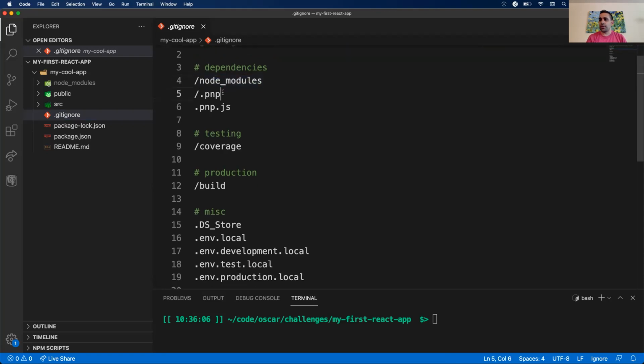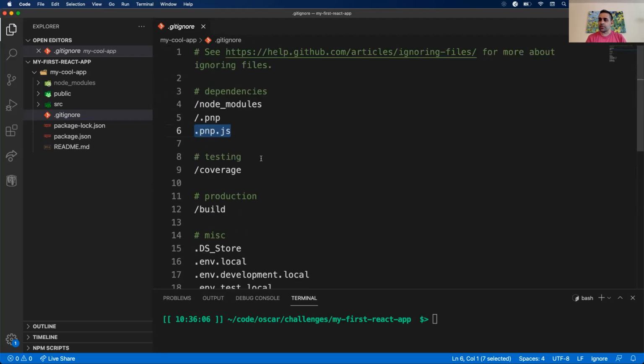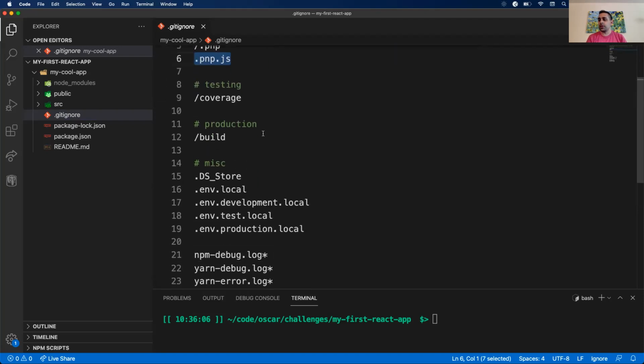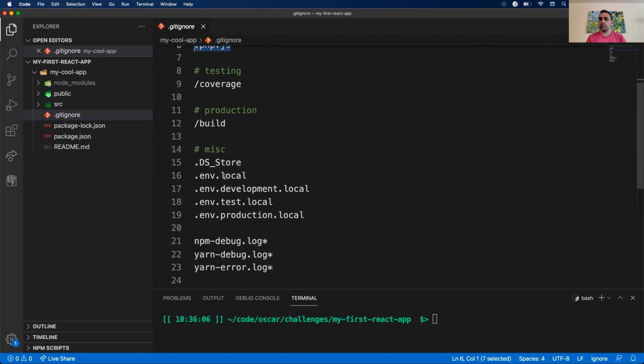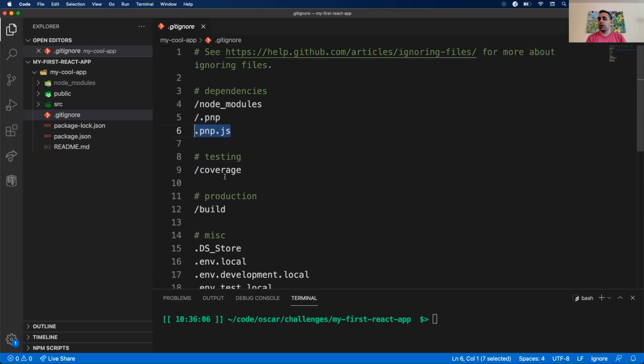There's a few other items. I'm not even sure what .pnp is. I'm just going to trust that React knows what it's doing. So again, you're going to ignore some items by default. Again, you can add to this if you want to, but kind of trust what they're ignoring. Unless you have a reason to not ignore something, just kind of leave this untouched.